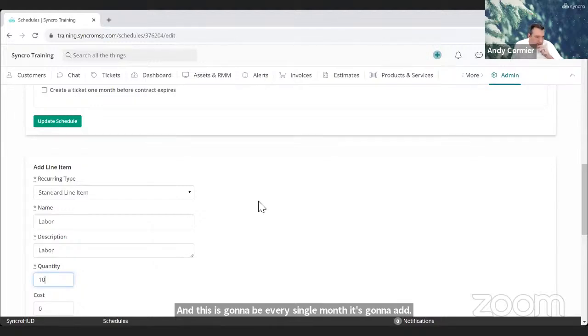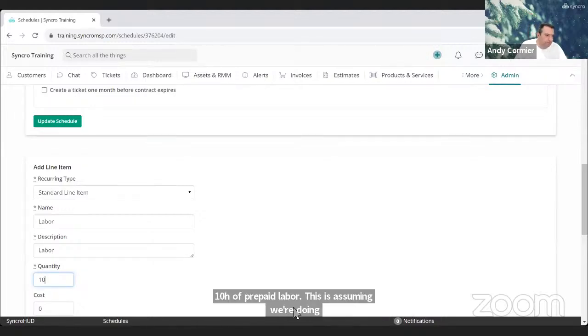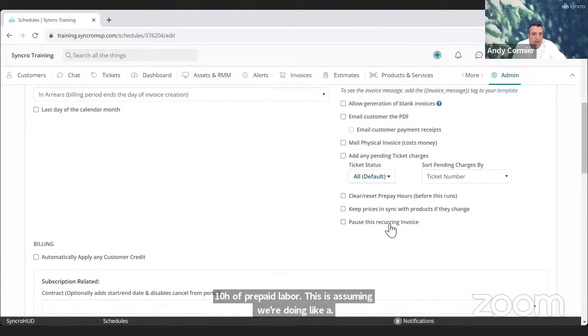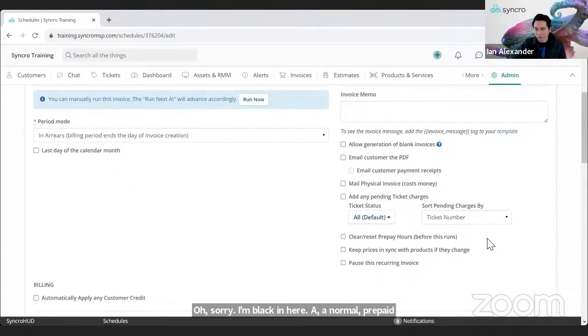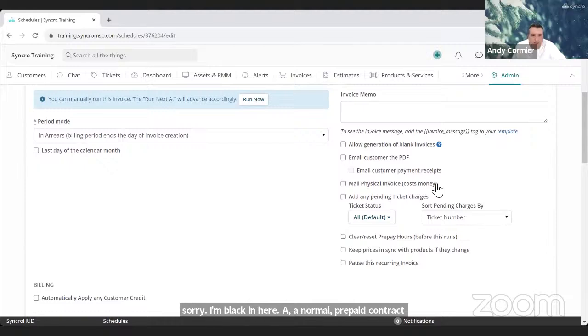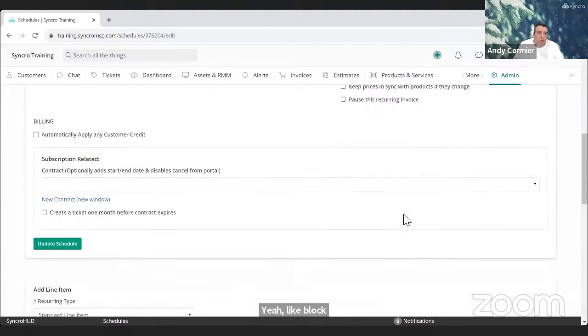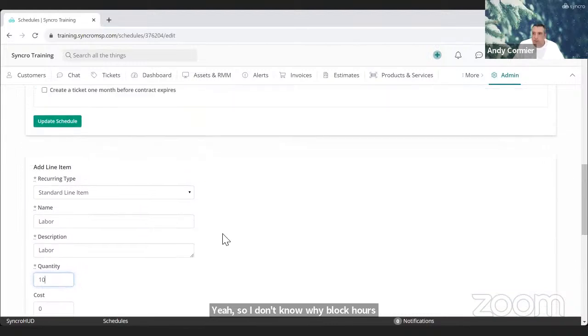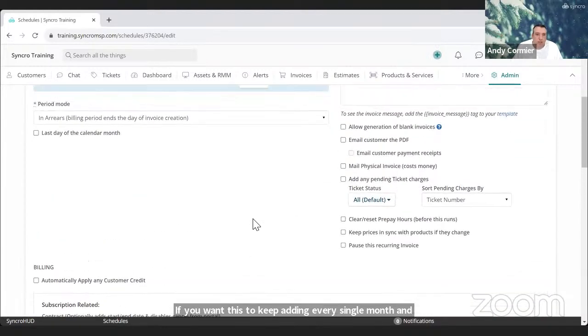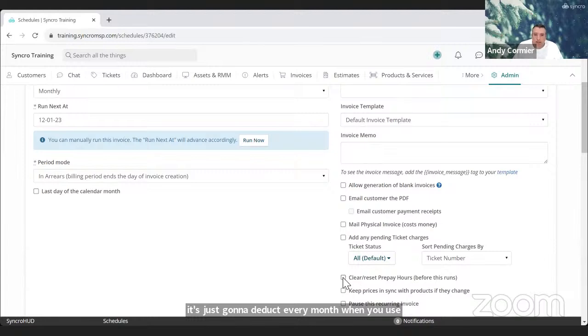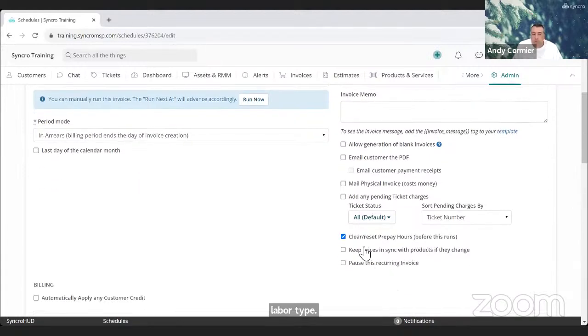This is assuming we're doing a normal prepaid contract, like block hours. Sorry, I don't know why block hours is leaving my mind here. There are two ways to do it. If you want this to keep adding every month and just deduct whenever you use that labor type, you can do that. Or if you want to wipe it at the end of every month, before this invoice fires, if they've got 7 hours left, it's going to wipe them out and start them new with 10 as soon as this invoice fires.